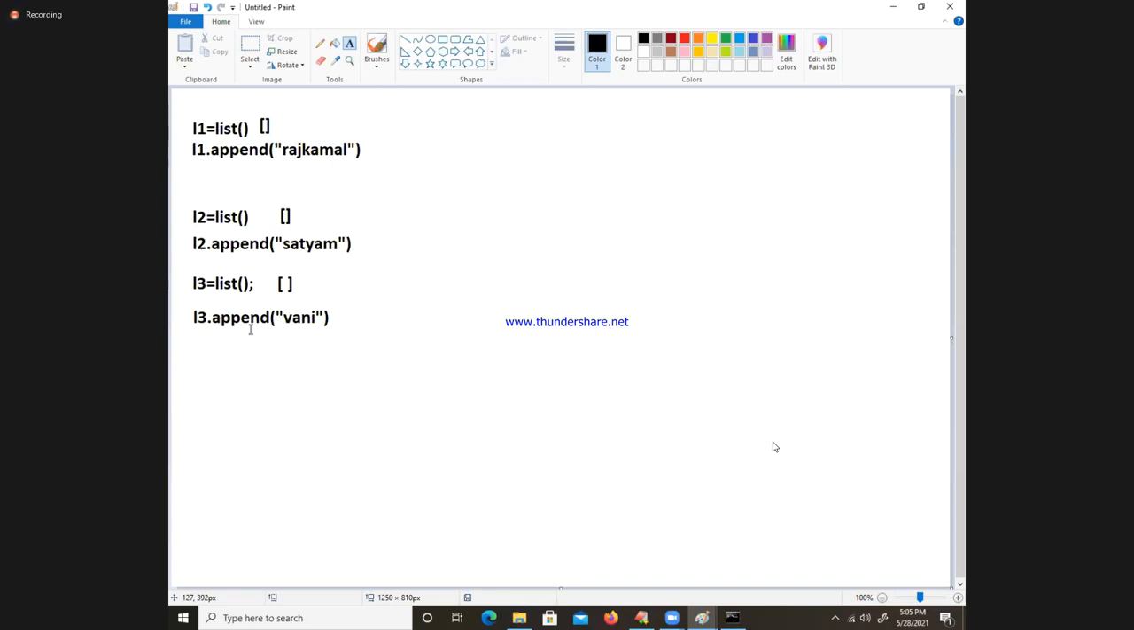Instance method. Excellent. It is called an instance method because it is adding the values separately. All the methods of the list class are like this. Suppose L1 dot remove, L2 dot remove, L3 dot remove. Removing from that object only. Instance methods are in Python.